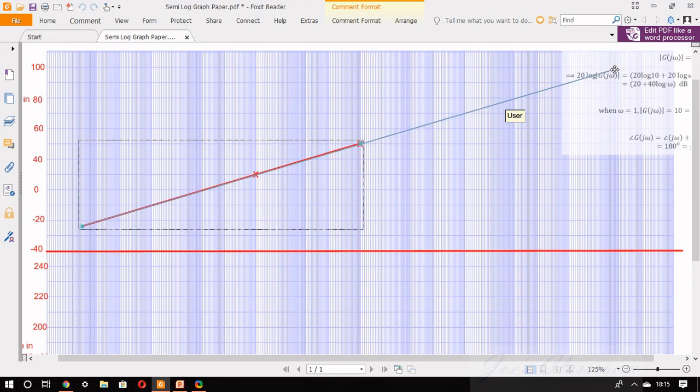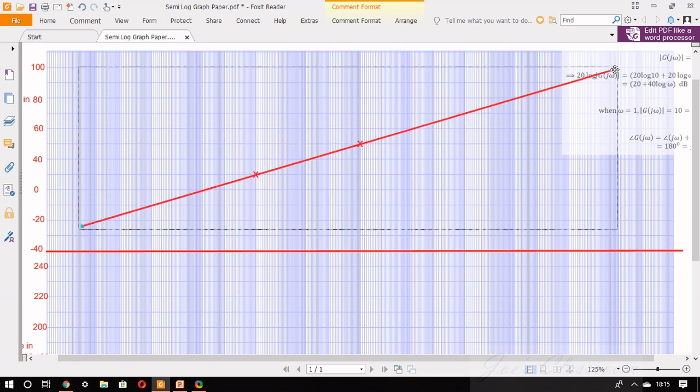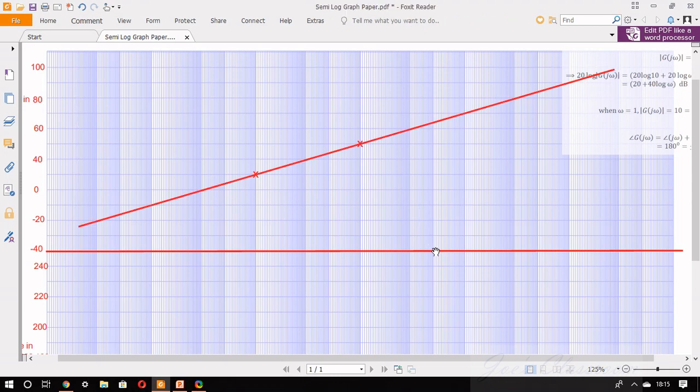When you extend the line, you should be sure that the slope of the line doesn't change. Slope is 40 decibels per decade. So ensure that the slope doesn't change. That's all about the magnitude plot.